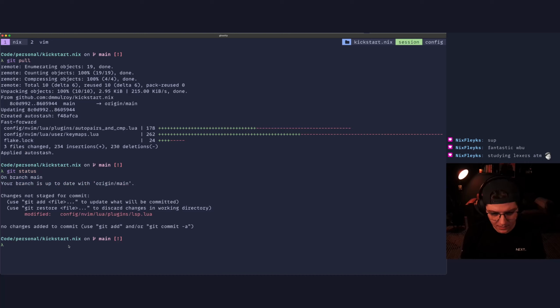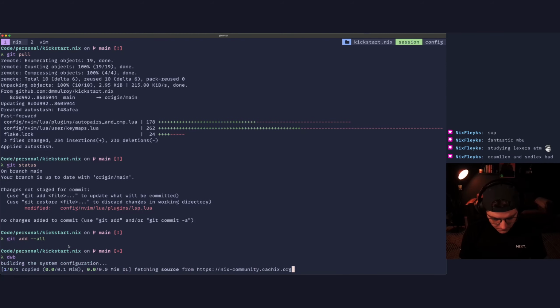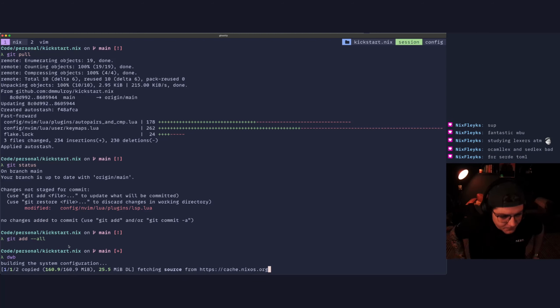Studying Lexers? Nice. What are you using Lexer for? Or just in general? I actually kind of like sedlex. I mean, I don't have a ton of experience using it, but using sedlex to write an S expression parser or Lexer. Oh, for Serde Tamil. That's fair. Yeah, I actually didn't mind it too much.